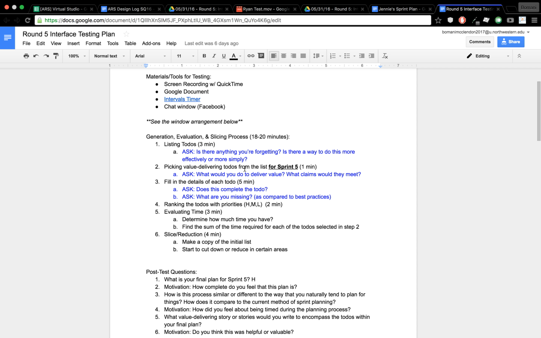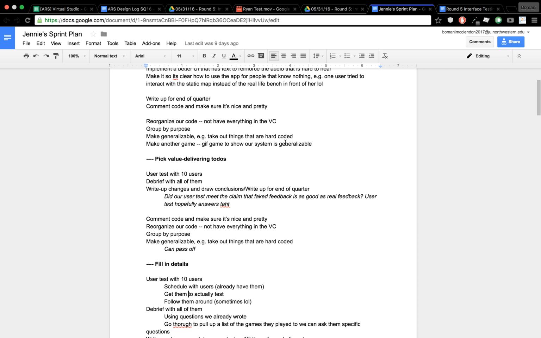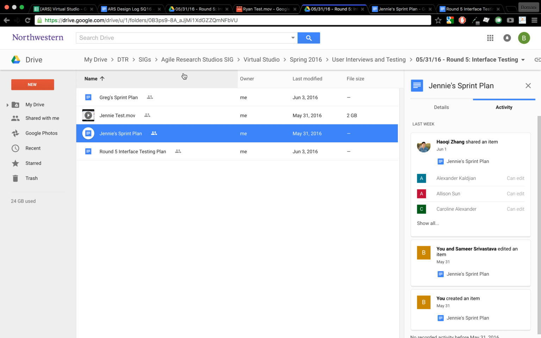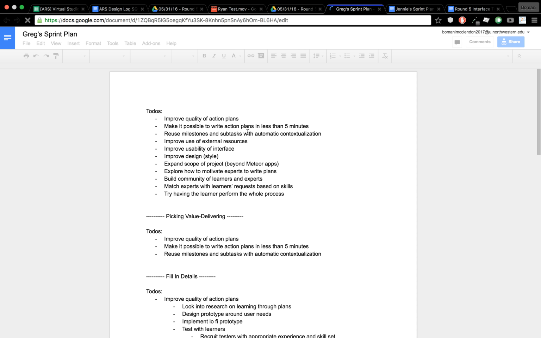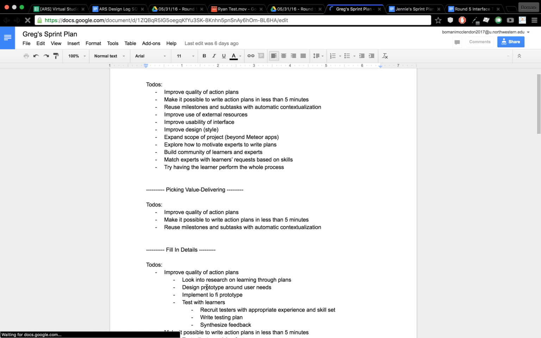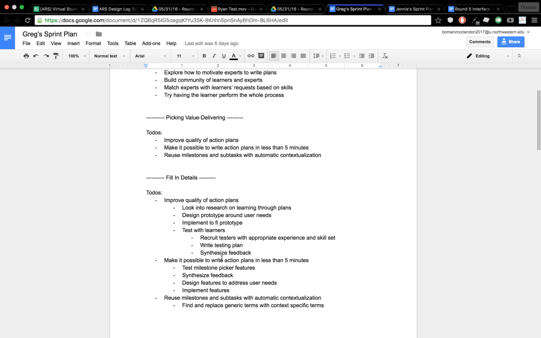The way that people list their to-dos tends to vary. This specific user generated a lot, but another person that we tested with generated really few to-dos, had only a few at the beginning, and then over the planning process realized that they needed to add more and more detail in, which made it a little more difficult for them to understand.